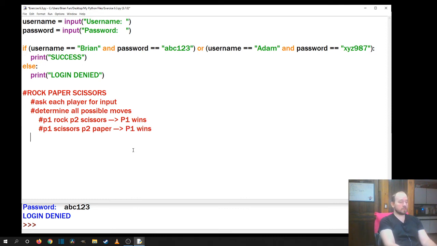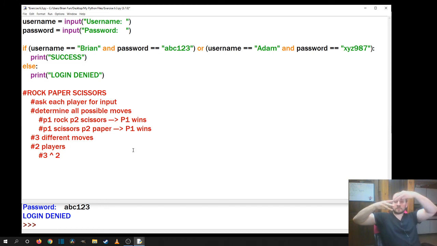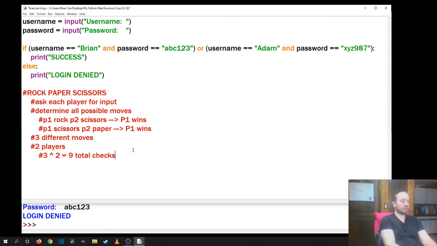Now, if each player has 3 different moves, and there are 2 players, what it tells us we need to do is 3 to the power 2, right? Because it's rock, paper, scissors for player 1, and for each of those 3, rock, paper, scissors for player 2, and you're going to have all these different moves. So you're going to have 9 total checks, and these are going to be if and elif statements.